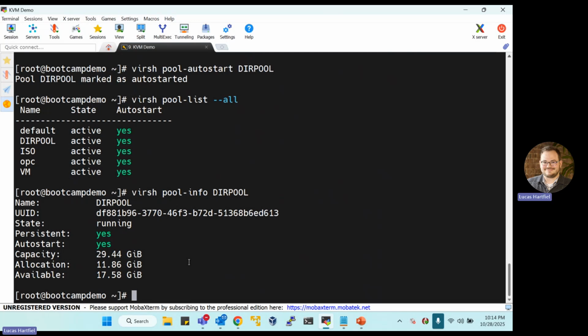So to create a volume in this pool, we're going to use this qemu-img create command.